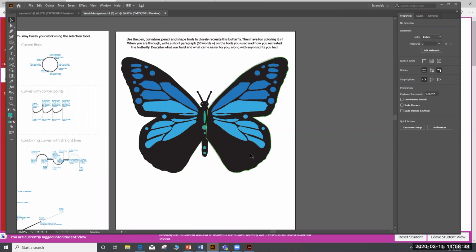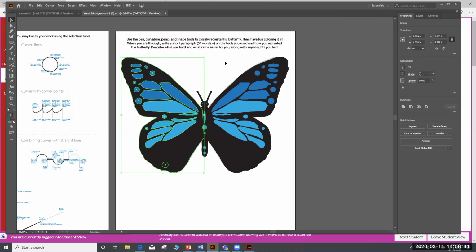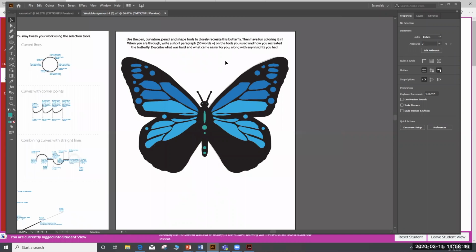So there you go. I'm obviously not quite finished, but we're running out of time. So that's basically how you can do it. You can make all of these different colors. You can make them rainbow colors. You can make them all blue. You can add gradients to them if you want to. You can go nuts with the colors, but do try to copy the shapes as close as you can because that's part of the exercise.